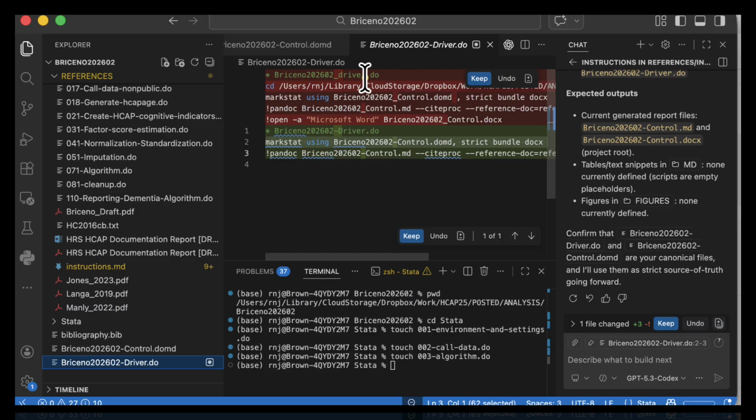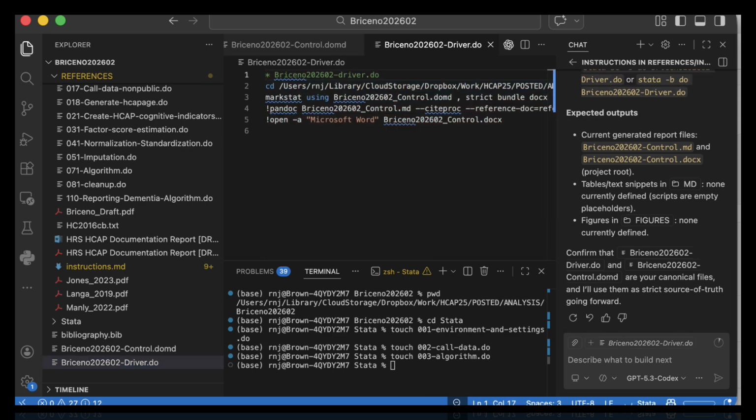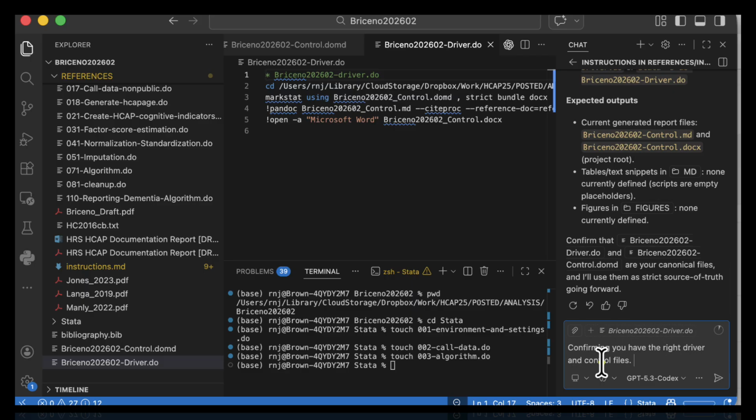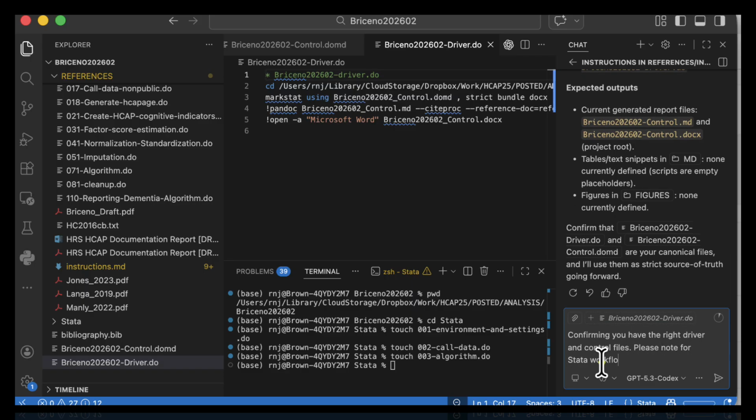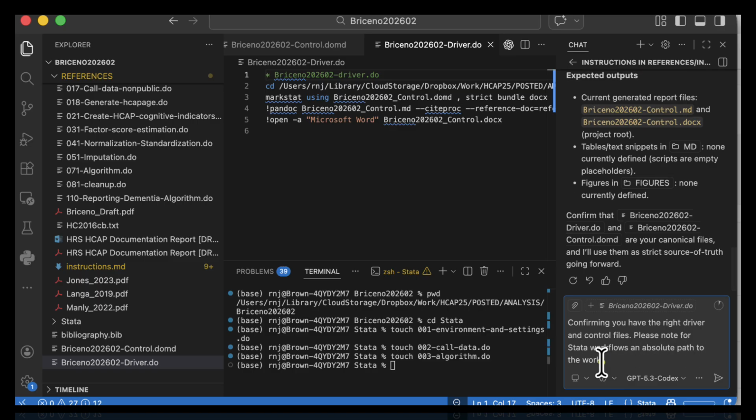And here we're getting to the issue of I have an absolute path in my driver document, and the instructions say no absolute paths. So I'm going to have to tell the agent that. I'm going to tell it now. Please allow me to use an absolute path in the driver file.